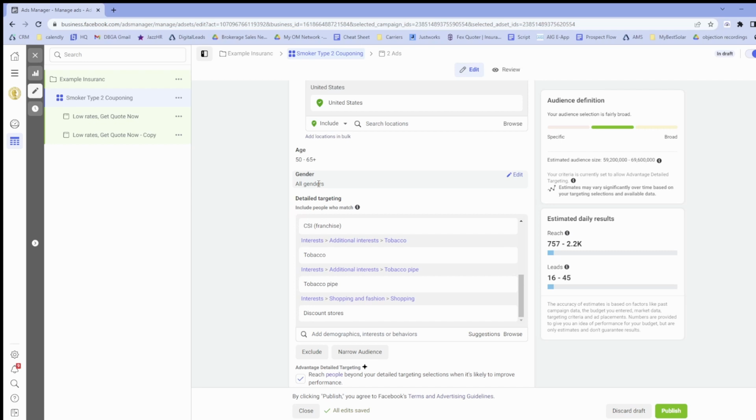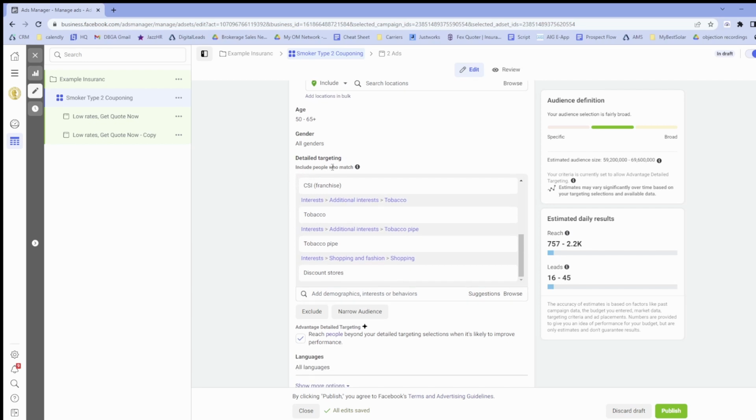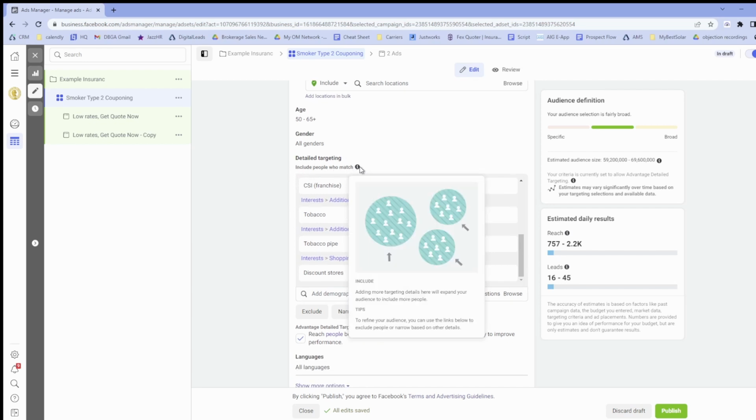to add the creativity. And that's the thing, we don't want everybody doing the same stuff, right? We want to expand the knowledge, expand the market and show different things, right? So let's look at some detailed targeting. So these are people who include what, right? Add more targeting details here. This will expand our audience and include more people, right?